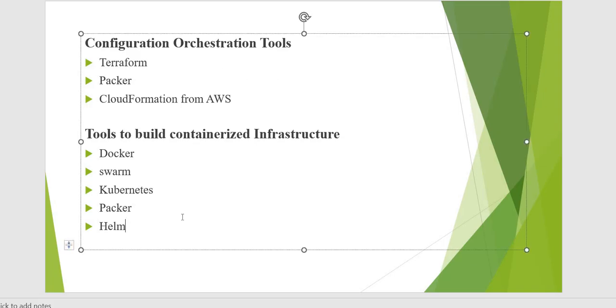And then in the infrastructure, Swarm is outdated, and Docker and Kubernetes are current in the market, and also Packer and Helm can be used based on the application's requirements. Then move to the next slide.